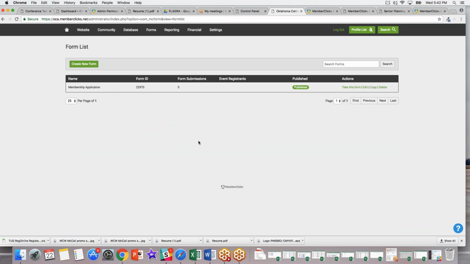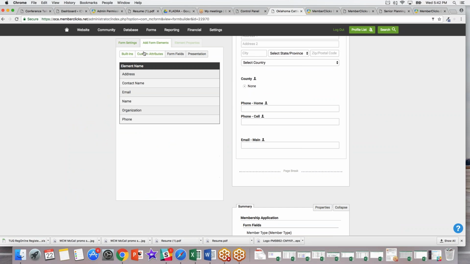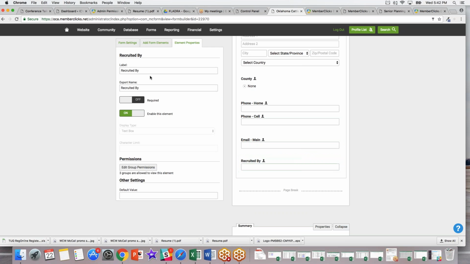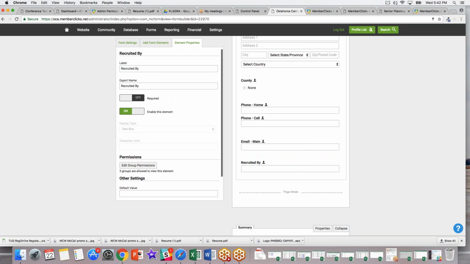So at this point, I'm just going back to the forms. I'm going to edit this form. And then I'm going to add in these custom attributes that I just added, right? So we've got recruited by, type of, and it's giving me these different element properties, so I can make this required if we want to.